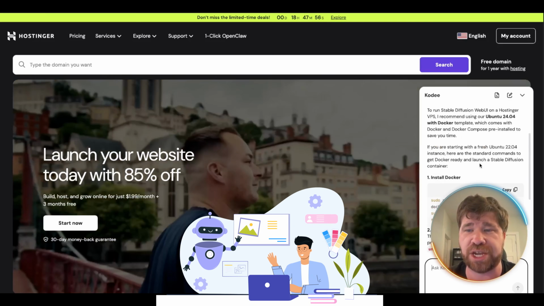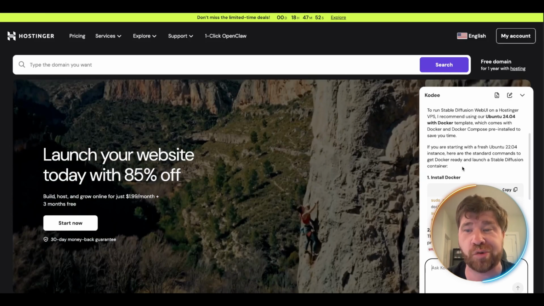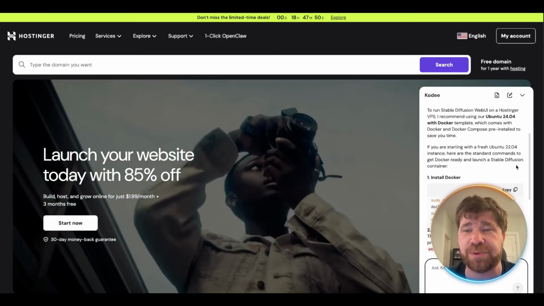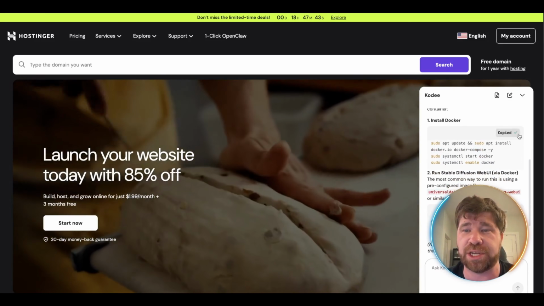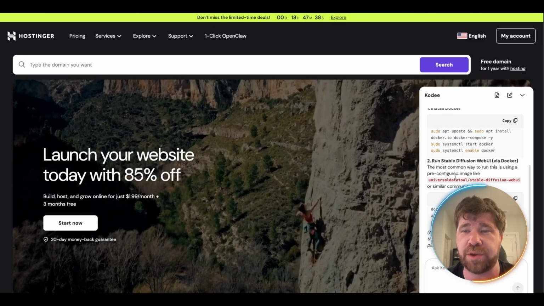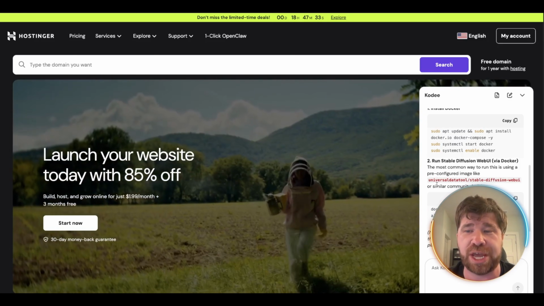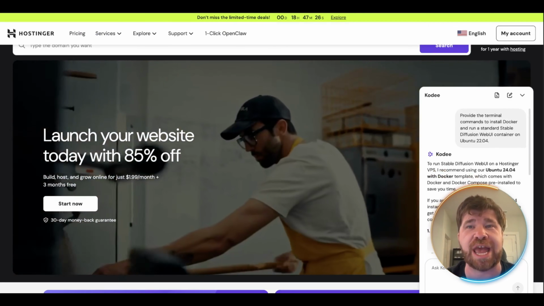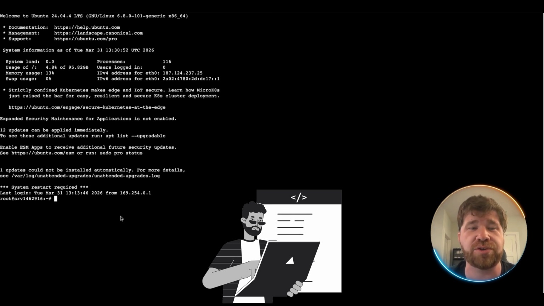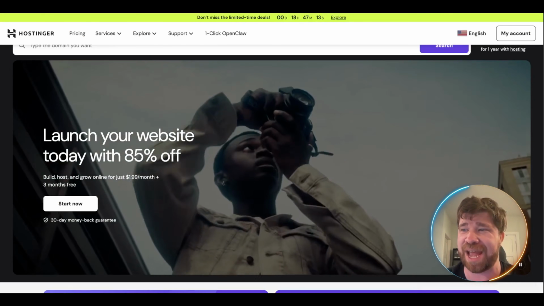If you're starting with a fresh instance, here are the standard commands to get Docker ready and launch a stable diffusion container. So if we actually take a look here, you guys can see we can install Docker, but you guys can see right here, the most common way to run is using a pre-configured image like, well, right there, okay? The fact that Cody is providing this, we can now actually enter all these codes into their terminal. I mean, this is changing the game as mentioned.